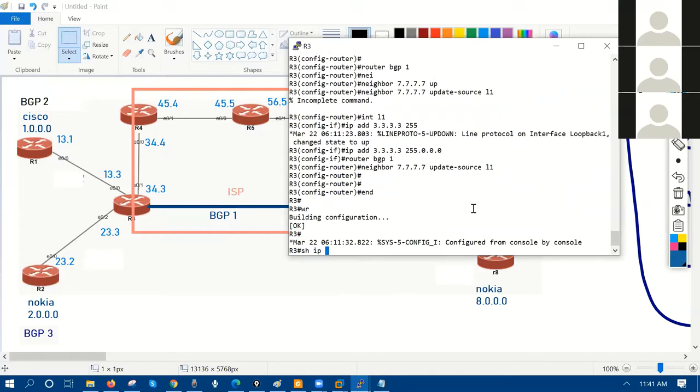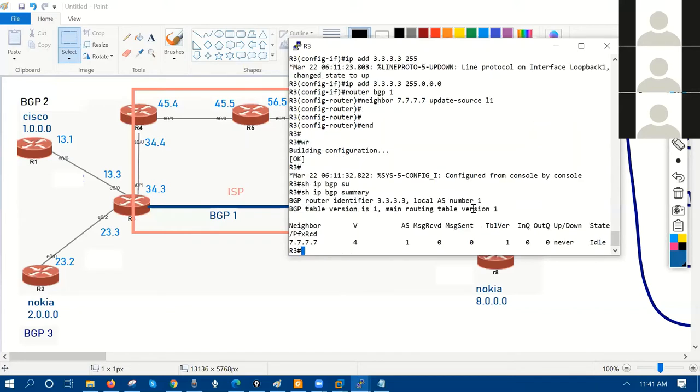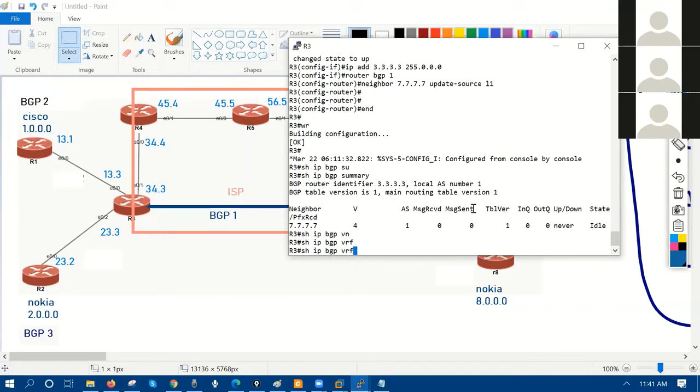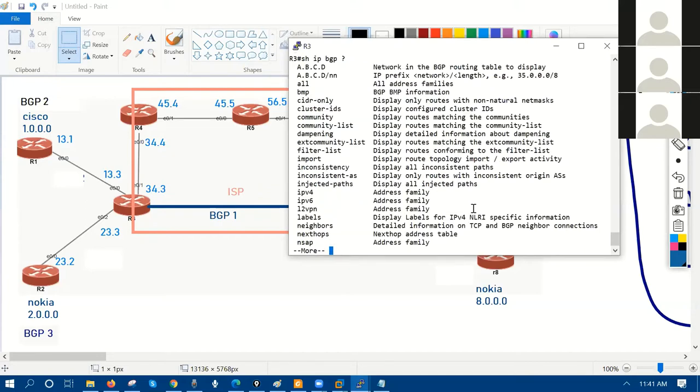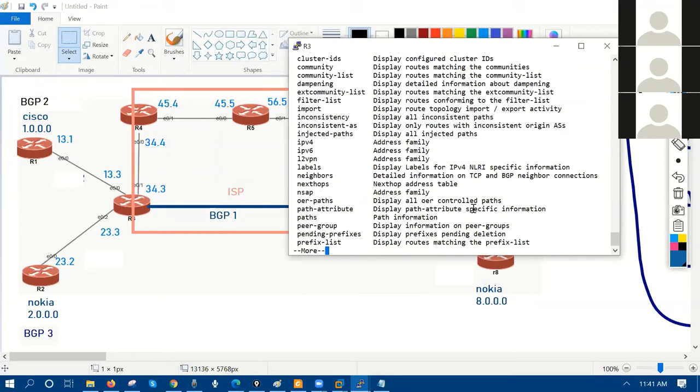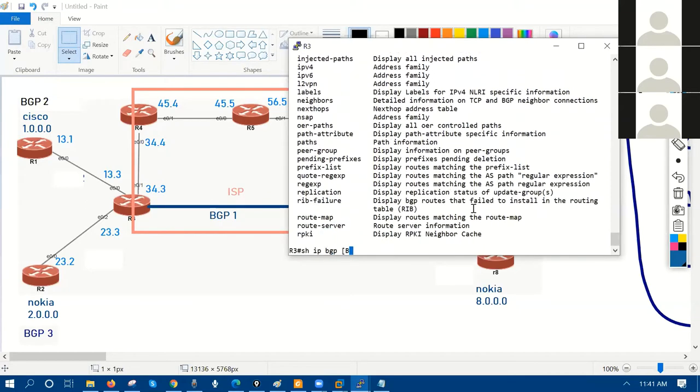No, one minute. Why do you need that activate command for the 13.1 neighbor? No, it's there, right? So show IP BGP summary. Usually we don't put the neighbor activate command, right? Unless it is VPN.